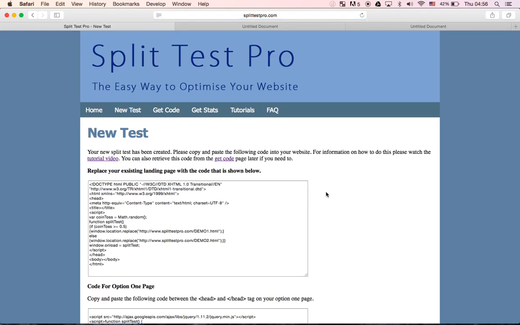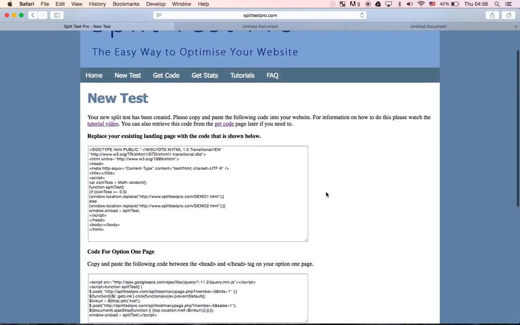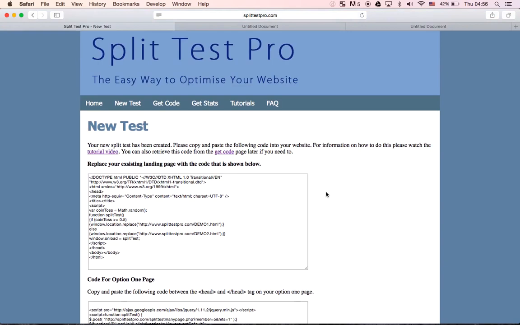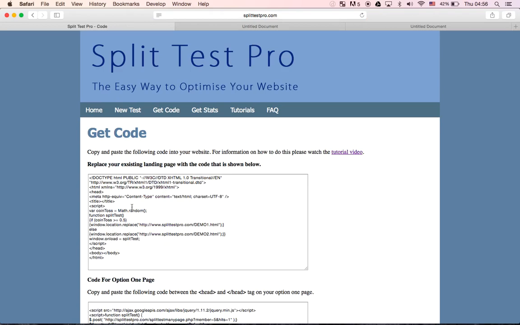And you'll see that we instantly get some code that we need to paste into several places on our website. If you can't put this code in just yet, then you can come back to it later. You click on the Get Code button and then click on the name of the test that you wish to get the code for. So the first section of code we copy and paste into our landing page.